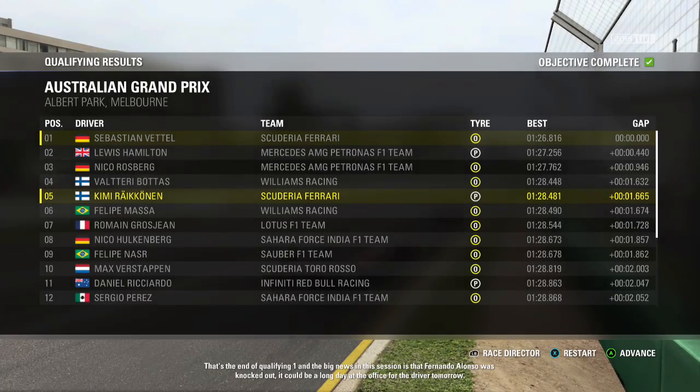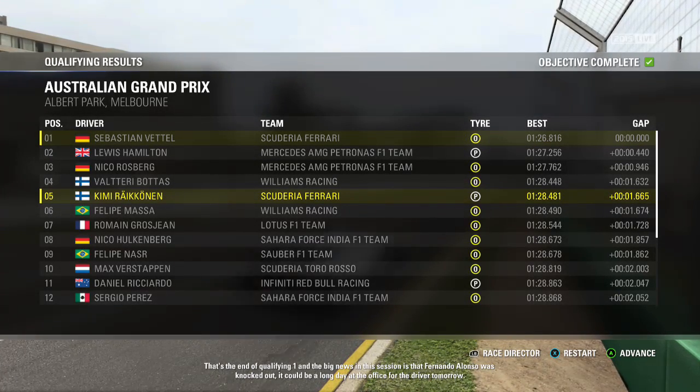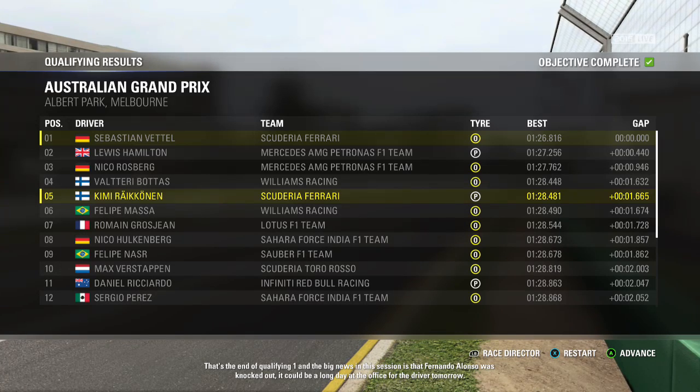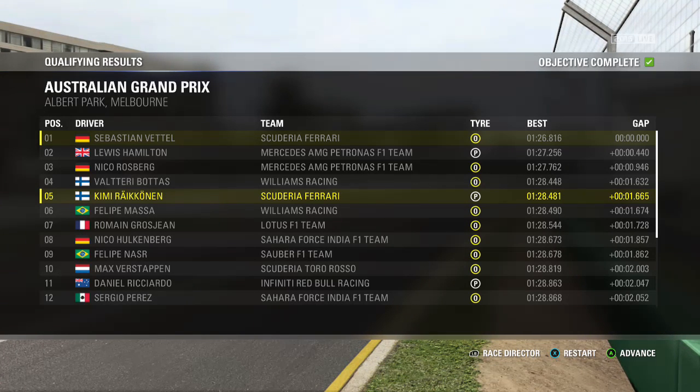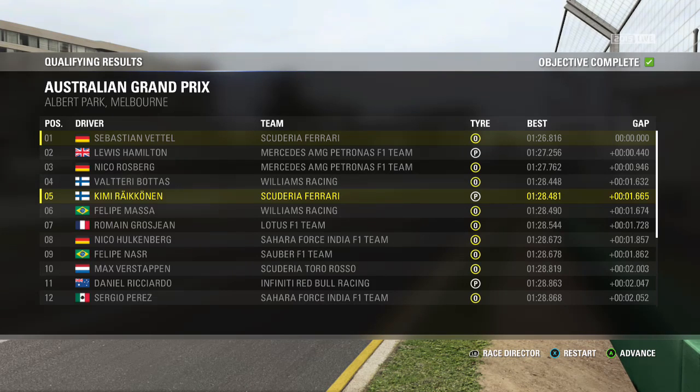Qualifying one, and the big news in this session is that Fernando Alonso was knocked out. It could be a long day at the office for the driver tomorrow. Hells no! What? Are you kidding me? I'm not gonna win the race.